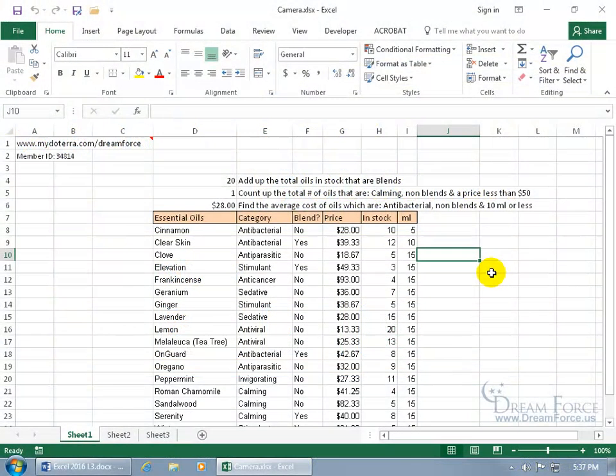The camera feature will copy a range of cells into a picture format, which is linked back to the selected range. So anytime the cells change, the picture will update with those changes. Why would you want to do that?